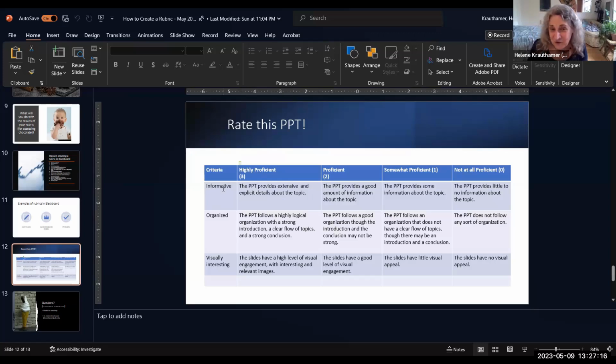Really, was it informative? Was it organized? Was it visually interesting? And again, I'm using highly proficient, somewhat proficient, not at all proficient. Again, I made this really quickly. It's a matrix, if you're familiar with the term. You're doing a matrix here. And I think, again, it's a good tool for students to see, so it's not just you got an A, a B, a C. Here are the areas where you need to follow up on.